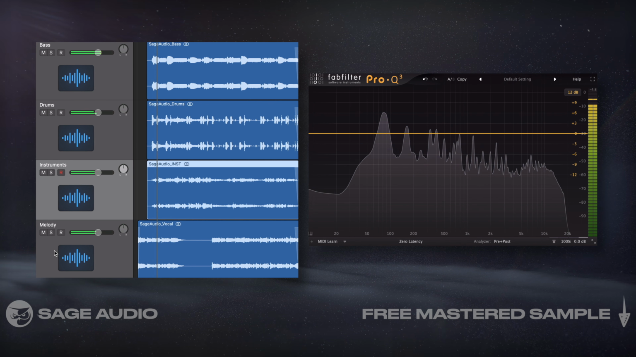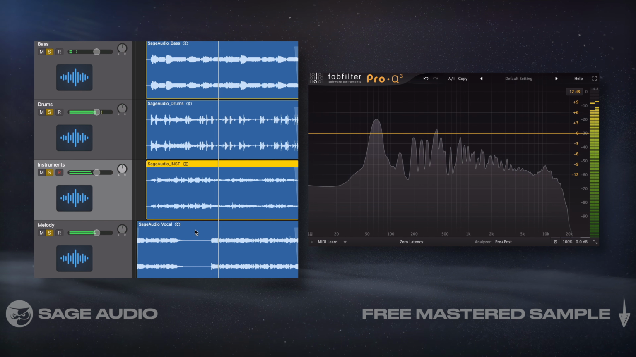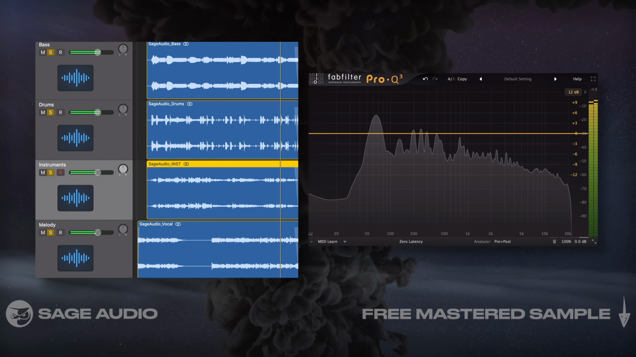So let's listen to a mix and enable each stem one at a time to see if we begin to lose detail both from a spectral perspective and in terms of what we can perceive.